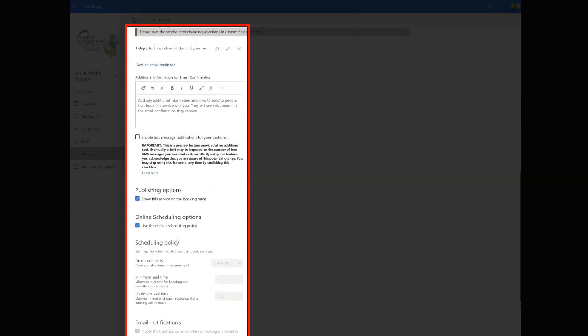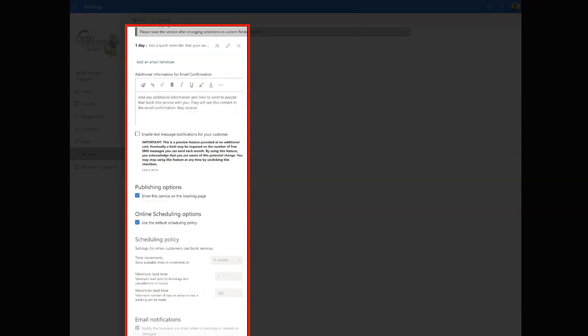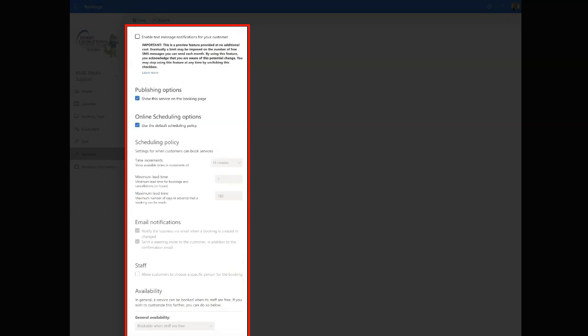As we scroll down to see other options that are available, you have Enable Text Message Notification for your customers. It is recommended that you leave this unchecked. Depending on the user's cell phone service plan, they may be charged for text messages. Our publishing options, we will keep the default, so the page will be seen on our booking page. The online scheduling options we'll keep as default because we're going to follow the schedule that we have in our business hours and on our booking page.